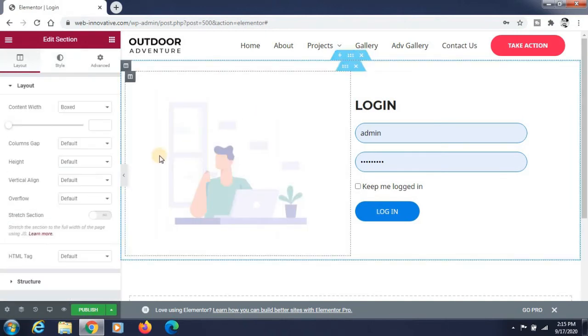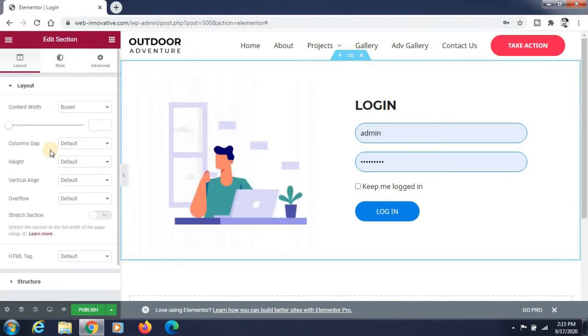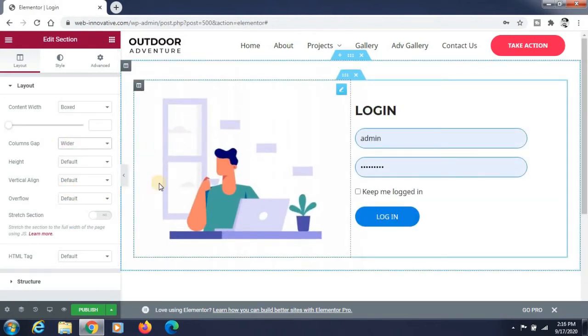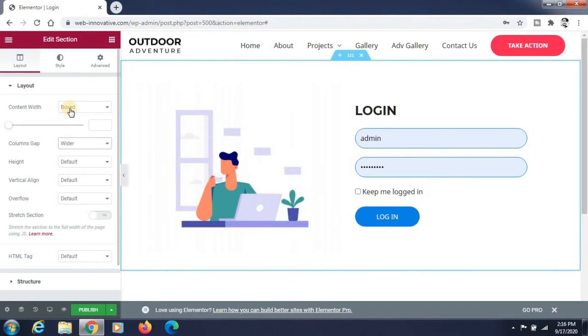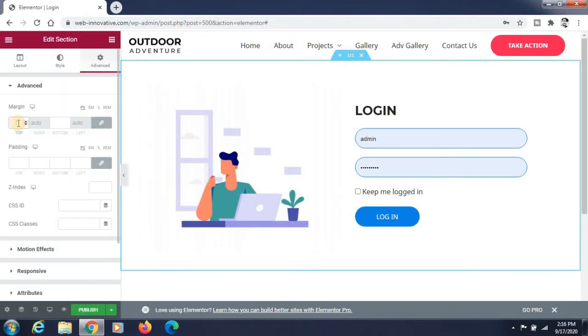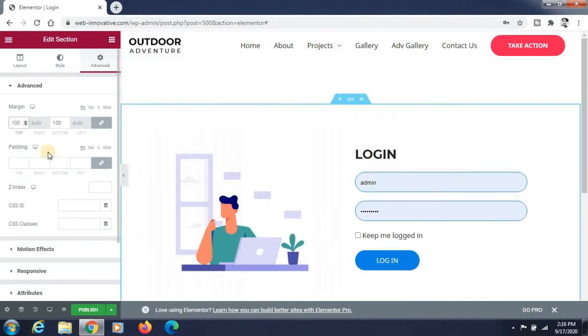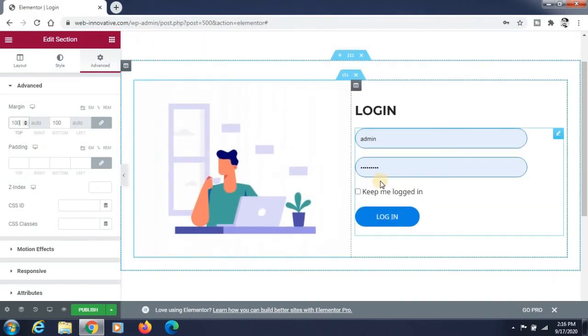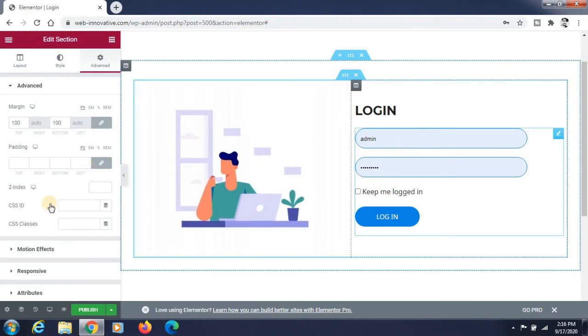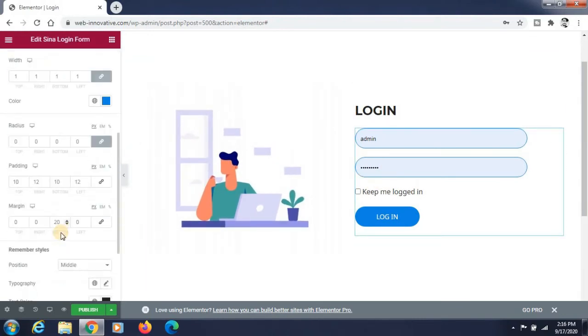Now go to the sections and make the column gap wider for a better look. I also want to give a shadow effect to this login section. Just give the margin for that also. I'm giving just 100 margin for this section.